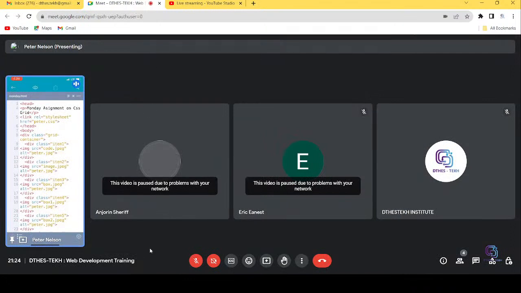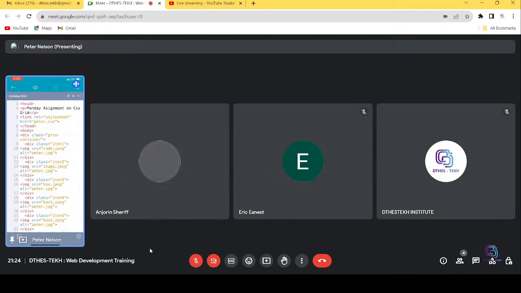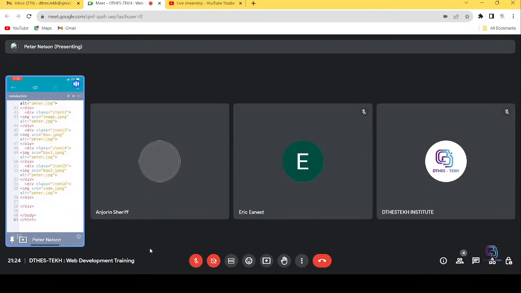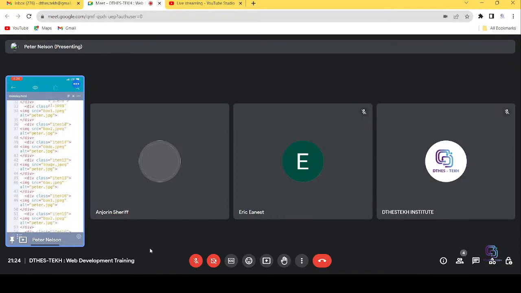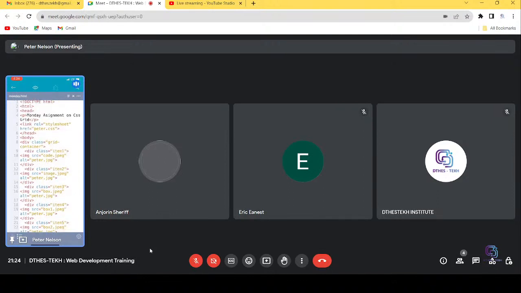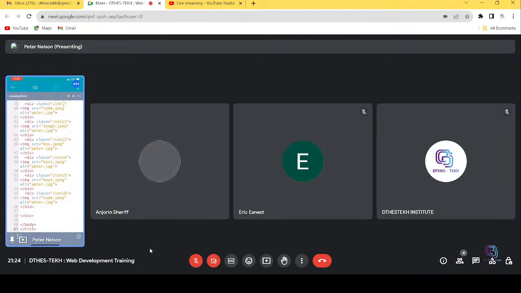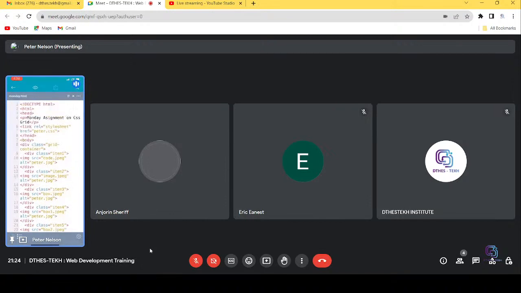Now I have the body. I want all this code to be in the body. So that's why I started from the body. I opened my body on line 7 and I closed it on line 60. I hope you can see that. So now let me start from my line 8 till my line 58. I use the div class. Now my div class acts as a parent div.